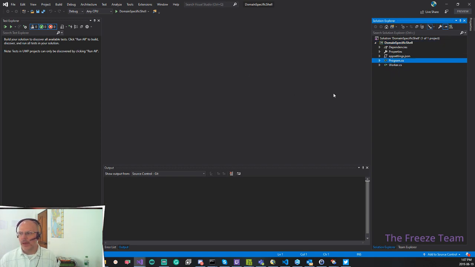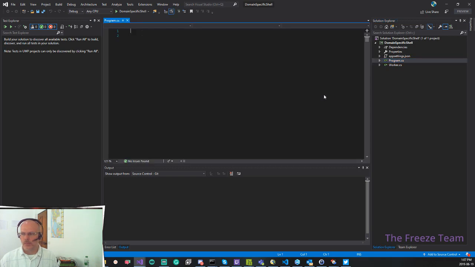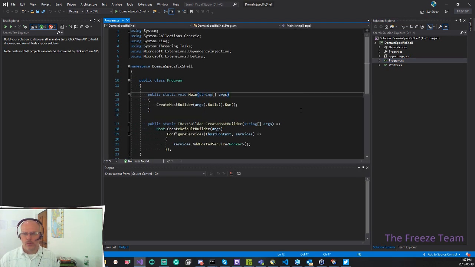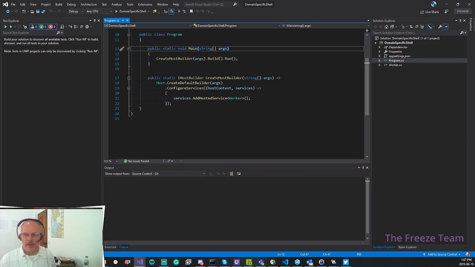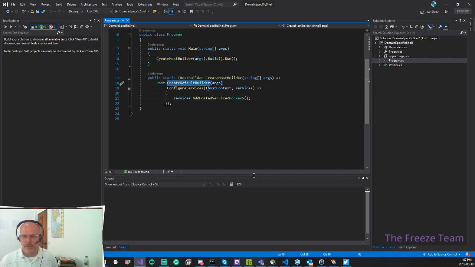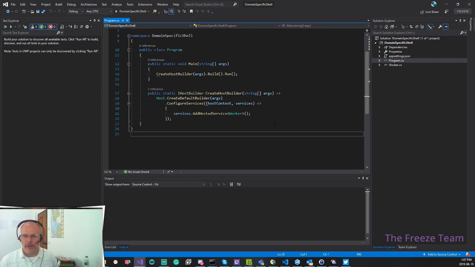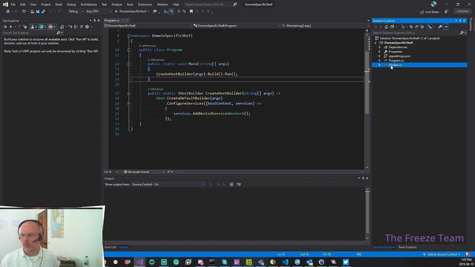Let's take a look at what we have here. So program, see, it's using the create host builder, and it uses the default builder for us, which uses the generic host behind the scene, which is quite nice. And all it does is register this hosted service, which these will automatically get configured and kicked off for us. And what does the worker do?